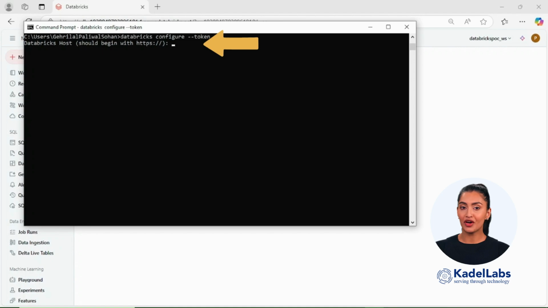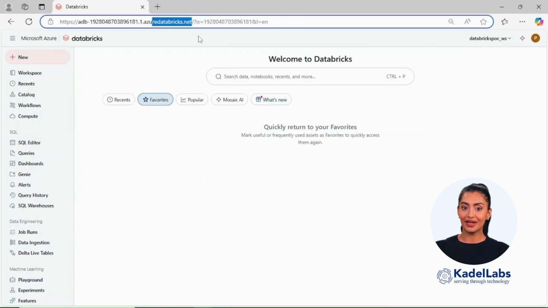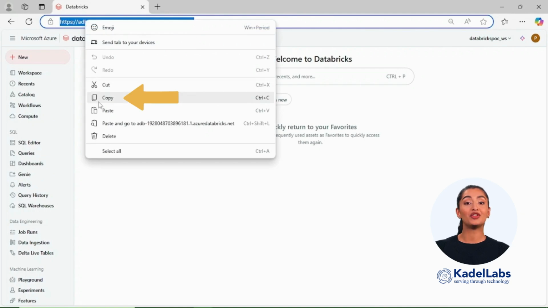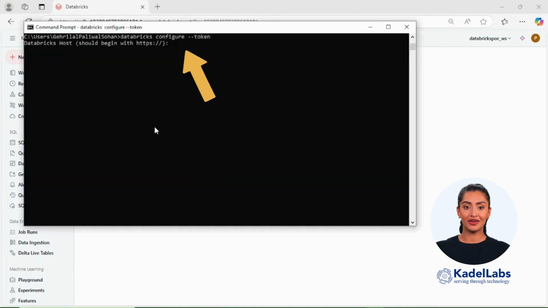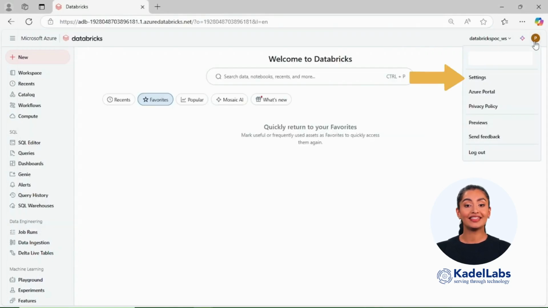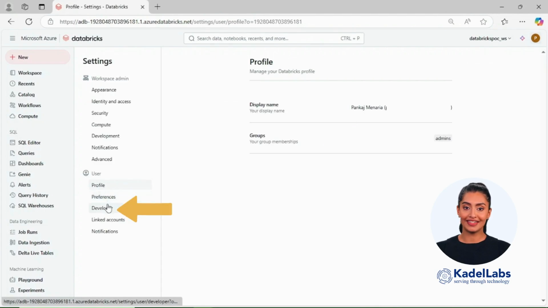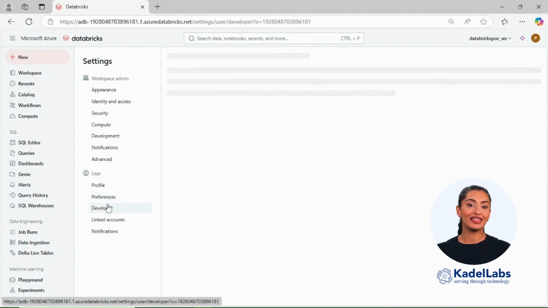The host URL can be found in your Databricks workspace. Open your Databricks workspace in a web browser, copy the URL displayed in the address bar, and paste it into the host URL section. To generate an access token in Databricks, go to Settings, then navigate to Developer.